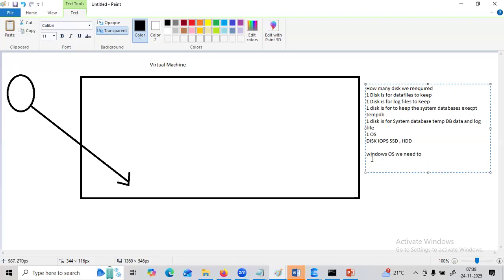The other major thing is we have to inform the Windows team or storage team what disks we are going to attach. Those disks should be 64 KB disk format. Okay, this is a very key note from the DBA team.